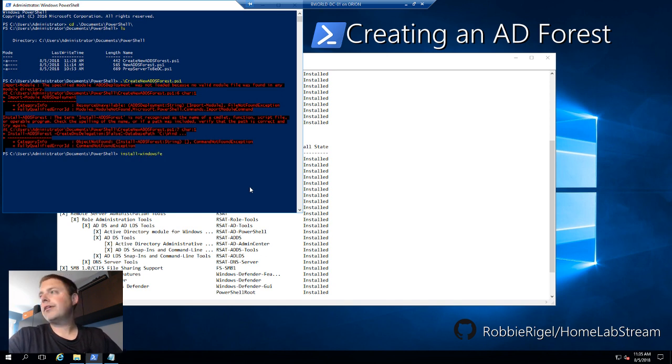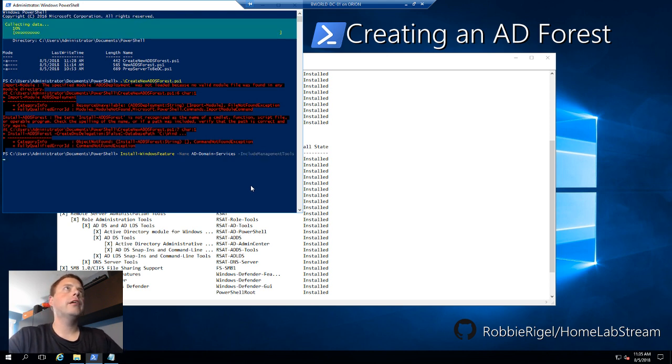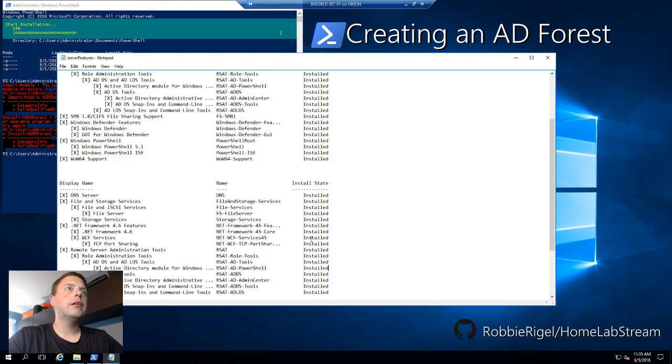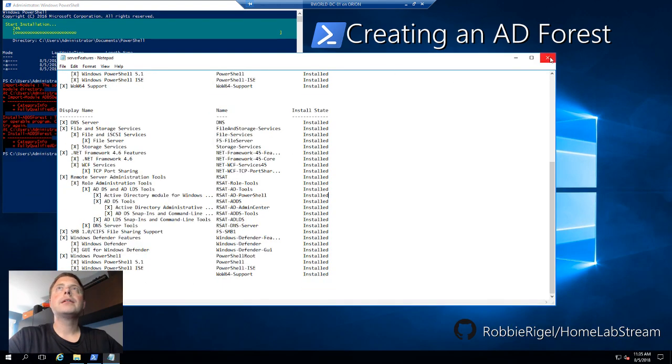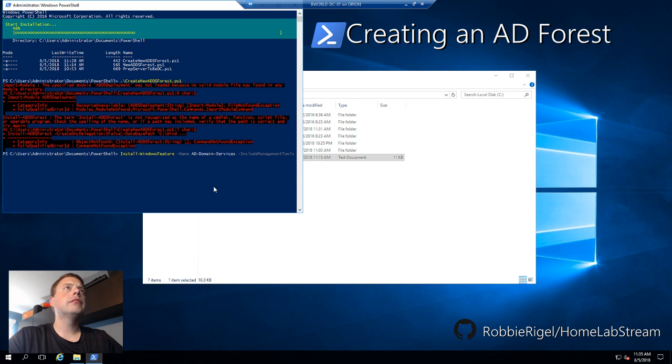Install Windows feature name AD domain services, and then include management tools. All right, where's the manage? All right, maybe I didn't get an error with the last PowerShell script I ran. Did I forget to include something? It's entirely possible I forgot something.